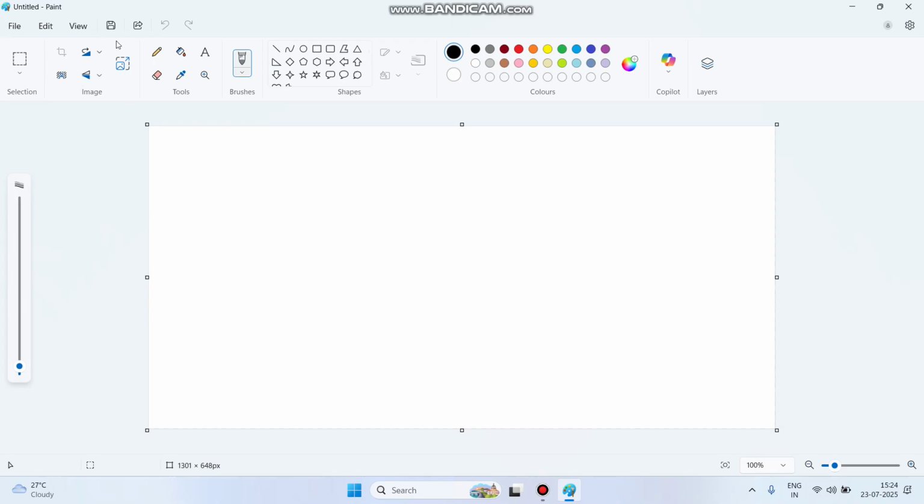Now below, you can see this rectangle surface, which is called the ribbon. Inside the ribbon, you can see there are different groups, separated by lines. What exactly is this? This is the selection group. It means we have a lot of options that belong to the selection group. Then we have the image group. Whenever you work with an image, you can use the options inside the image group only.